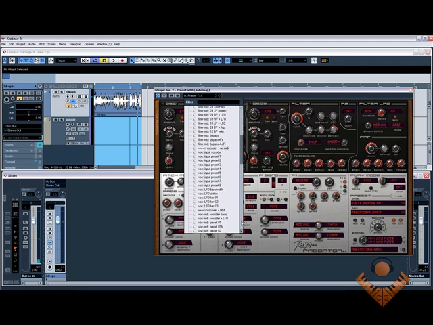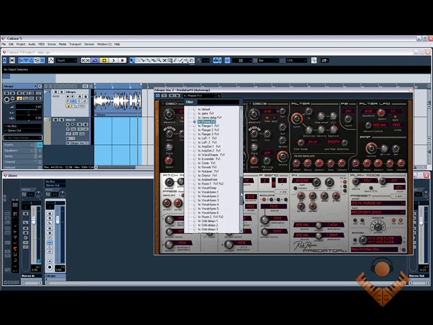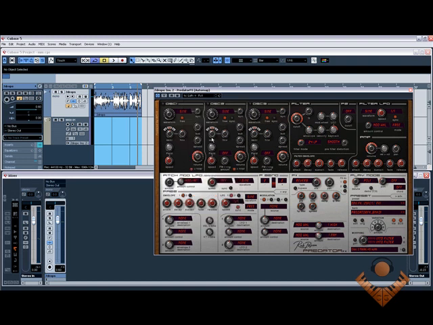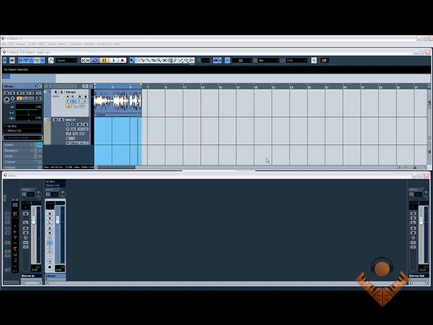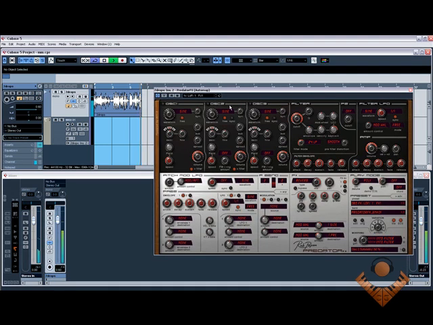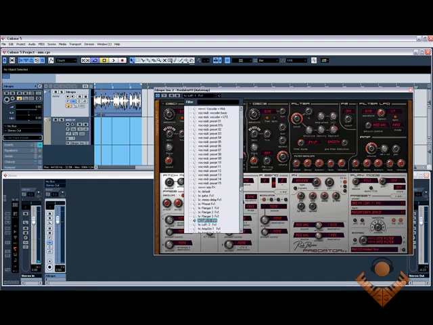Something else we could use is lo-fi, and a whole host of other effects really.